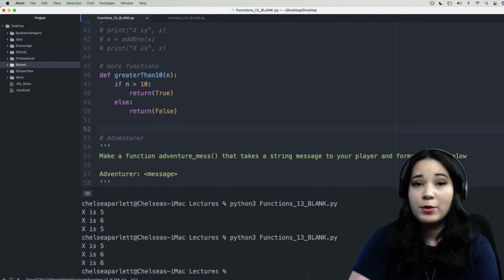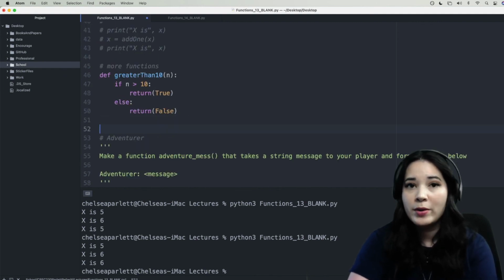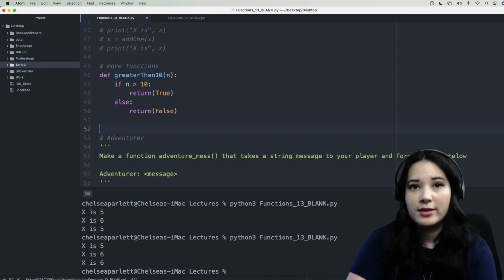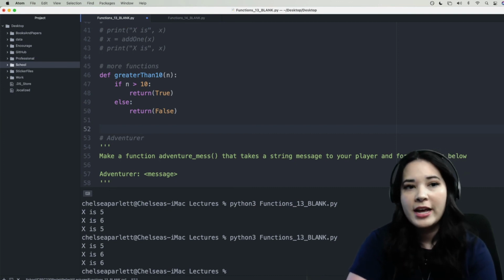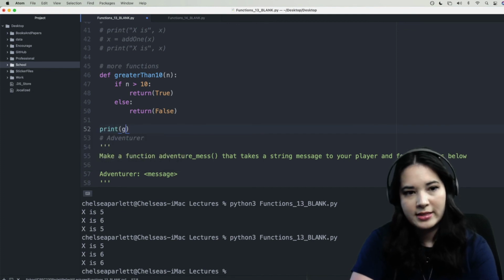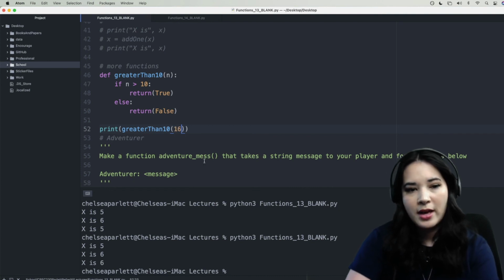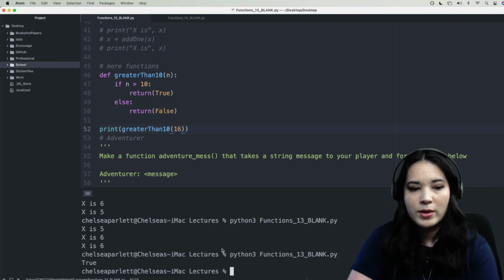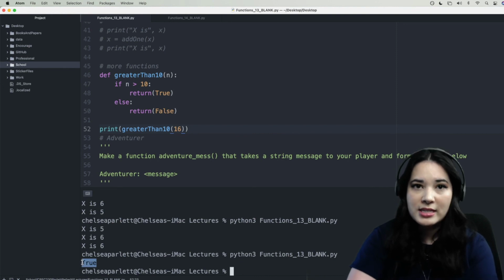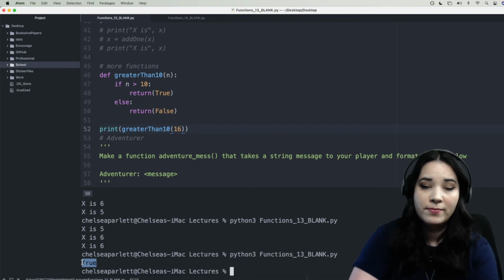So again, if we ran this script as is, nothing would happen because we've defined the greater than 10 function, but we have not called it. If we wanted it to actually do something, we could say print and then say greater than 10. So we're calling the function and we'll test it out with 16. And when we run this, we get the output true because 16 is indeed greater than 10.